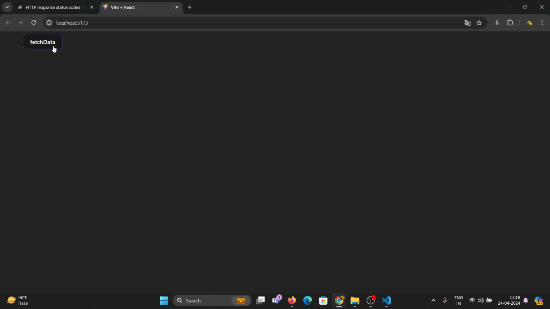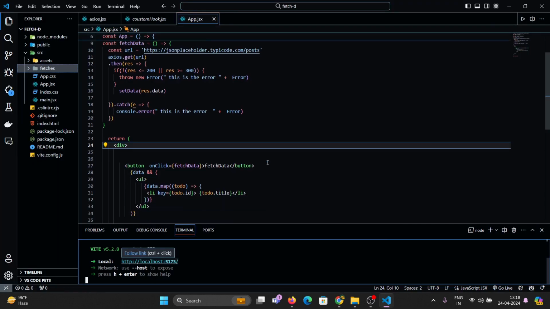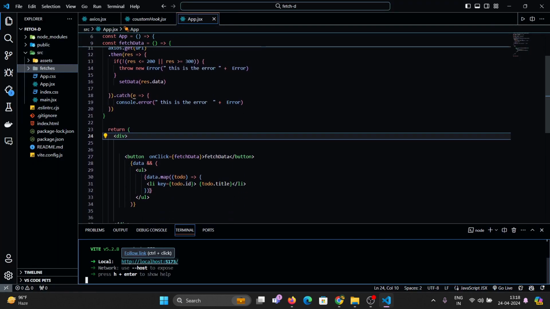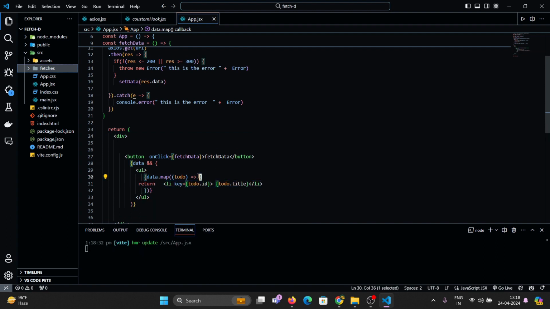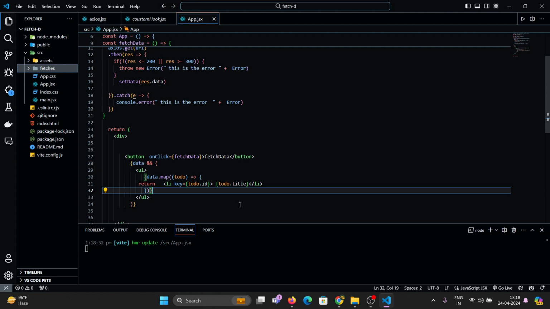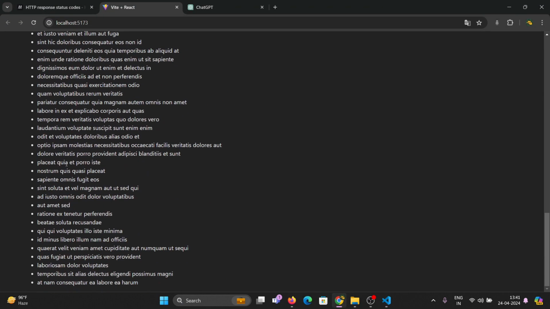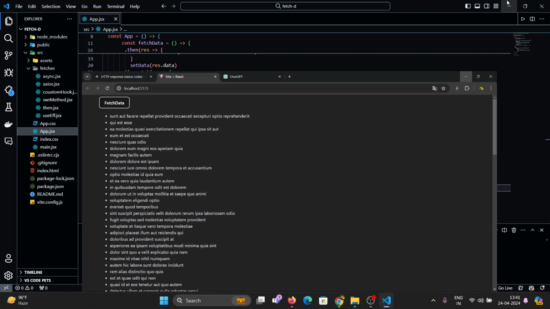If I open this, you see there is a button called fetch data. Oh, it's not fetching the data. Let me just see what the mistake is. Oh, you see, there I need to return the statement. If you are using curly braces, you need to return the statement. Now if I go to fetch data, it definitely fetches the data.